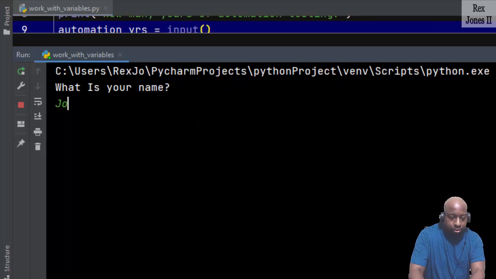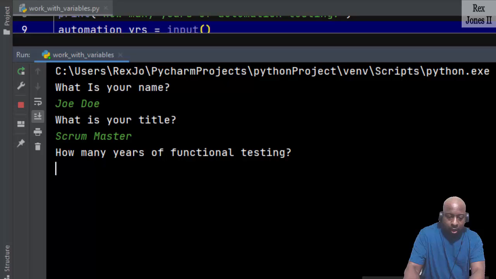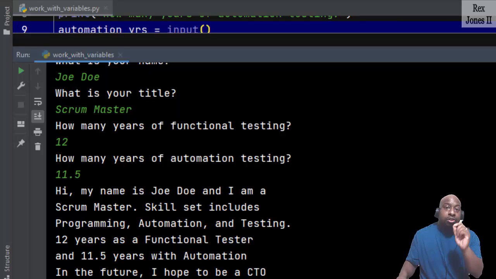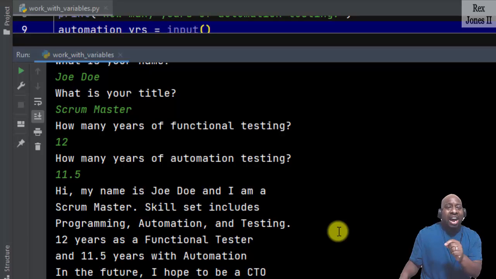What's your name? Joe Doe. What's your title? Scrum Master. Functional years, I'm going to put 12. 11.5 for automation. And here's the story. It reads, hi, my name is Joe Doe, and I am a Scrum Master. Skill set includes programming, automation, and testing. 12 years as a functional tester, and 11.5 years with automation. In the future, I hope to be a CTO, Chief Technology Officer.